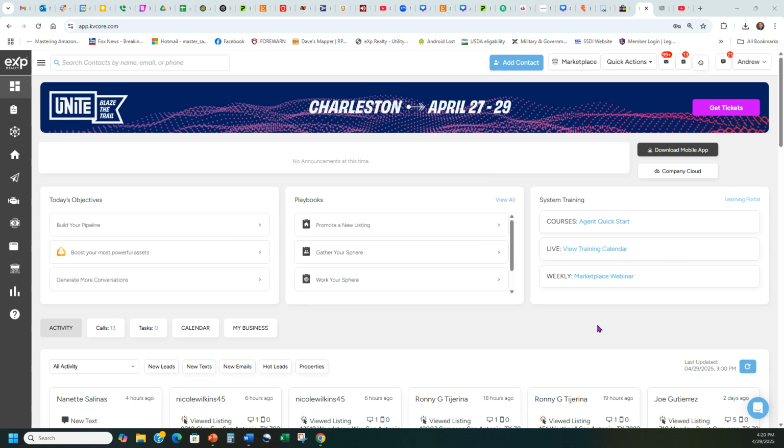So this time we're going to look at, again, some of the cool features that kvCORE has in there that we don't always get to see. In BoldTrail, same thing. We're going to get in here and look at some. One is called the listing code.